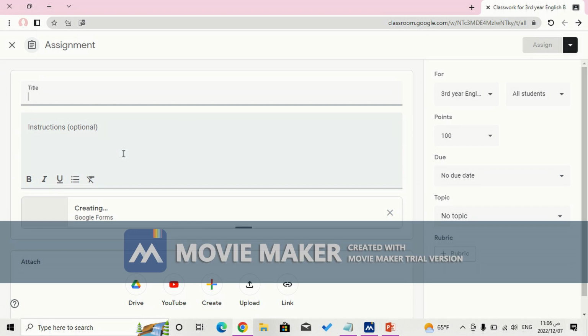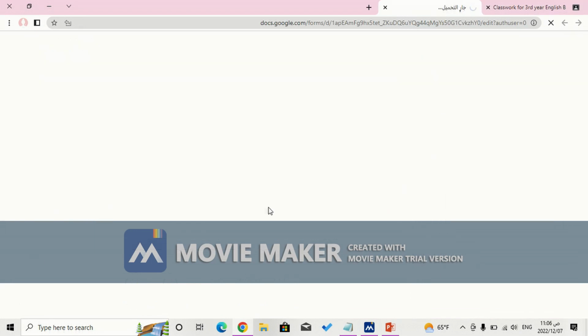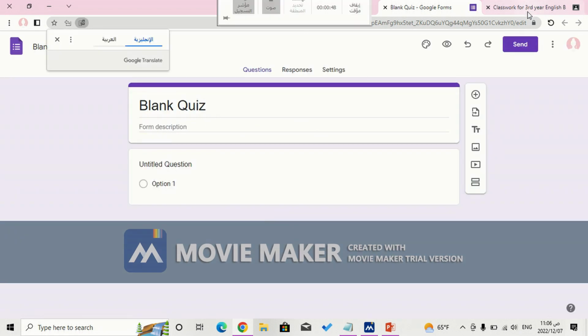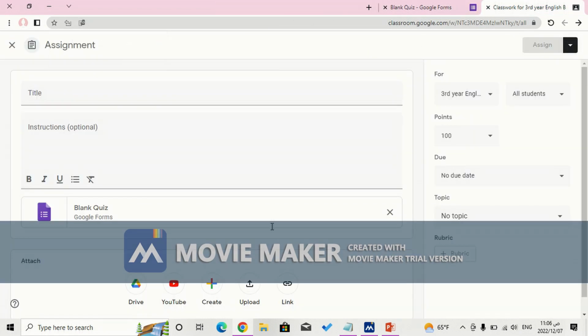Or you can choose a quiz assignment, which is typically a Google Form quiz that you can create in Google Forms, and then after creating it in Google Forms, post it on Google Classroom.